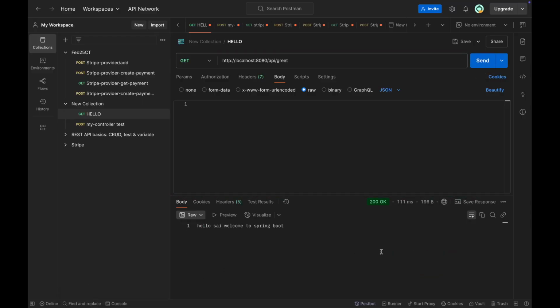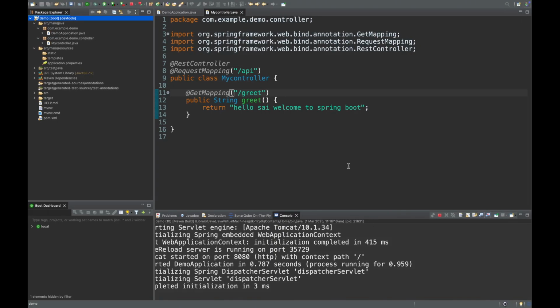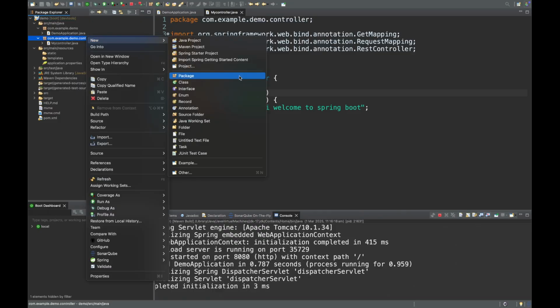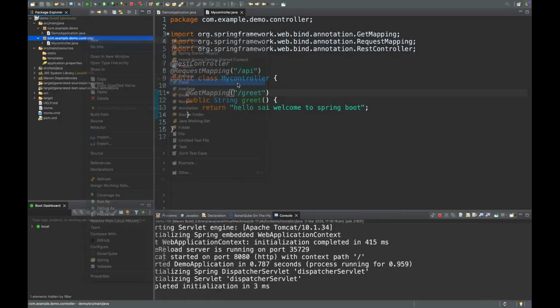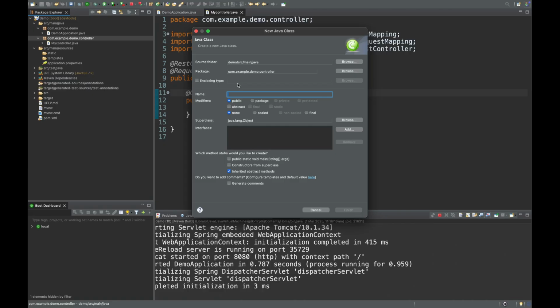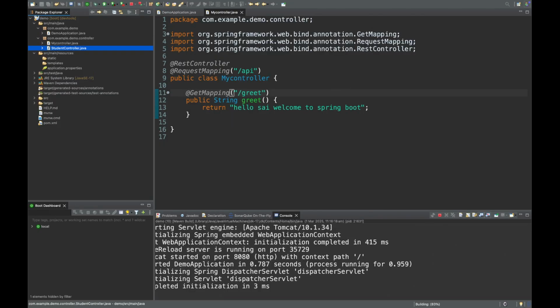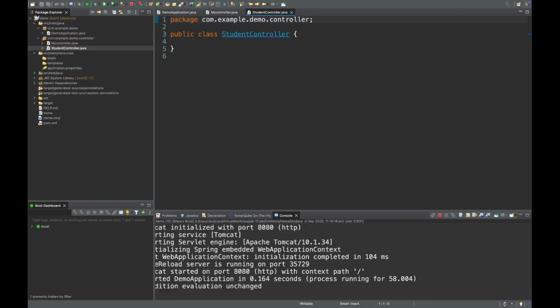Our response came back successfully. Now let's see this in real API development. Suppose we build a real API that manages student data. Create a controller in the controller package. We already have a controller, so create a class StudentController, and annotate it with @RestController and @RequestMapping.